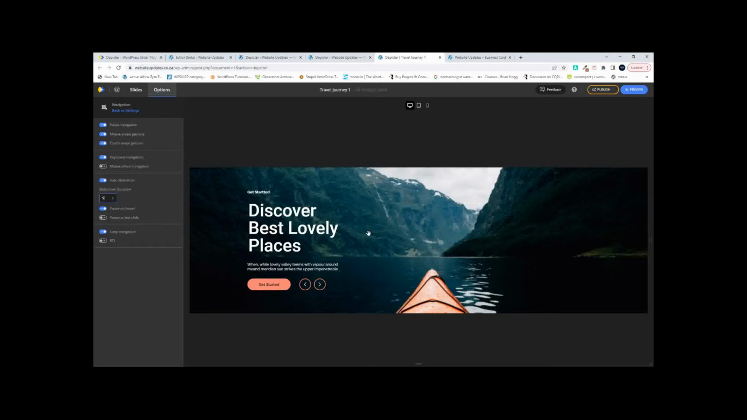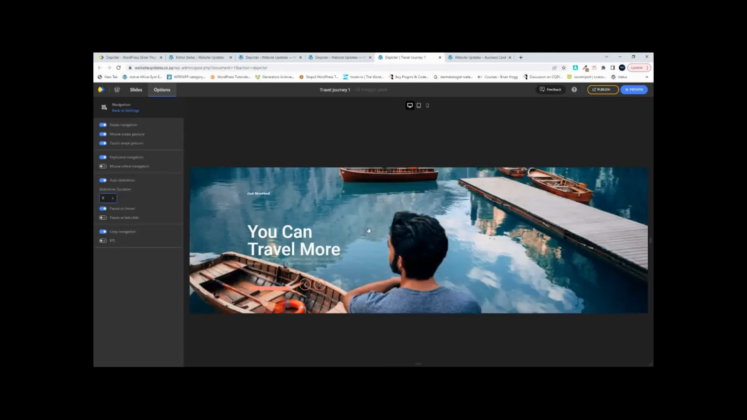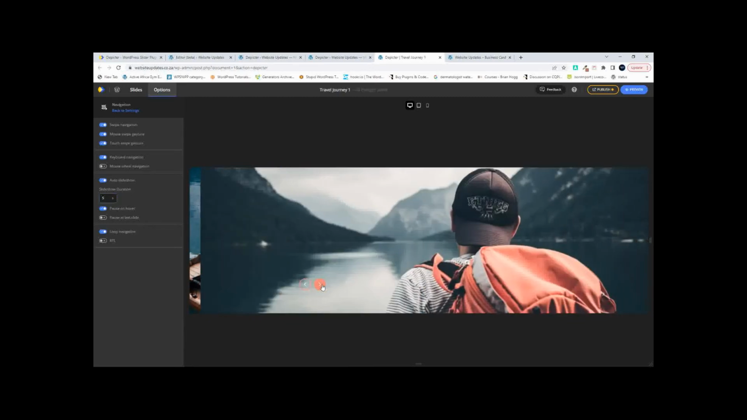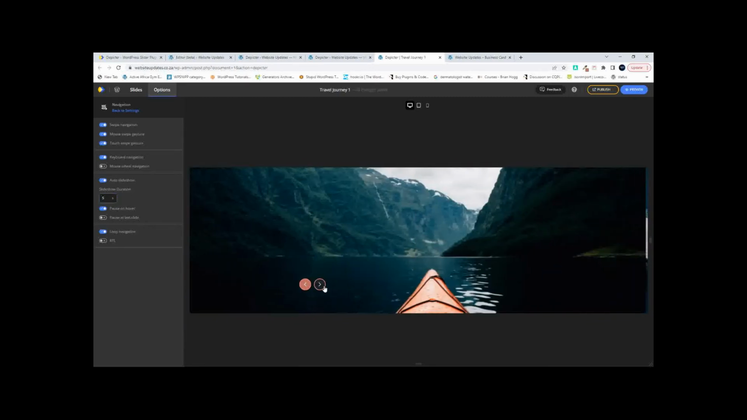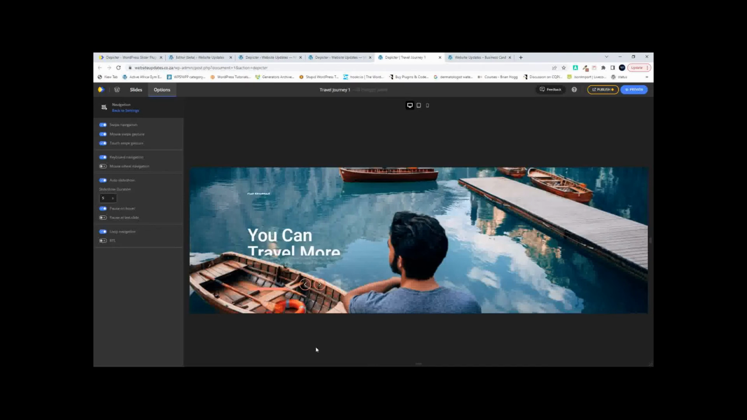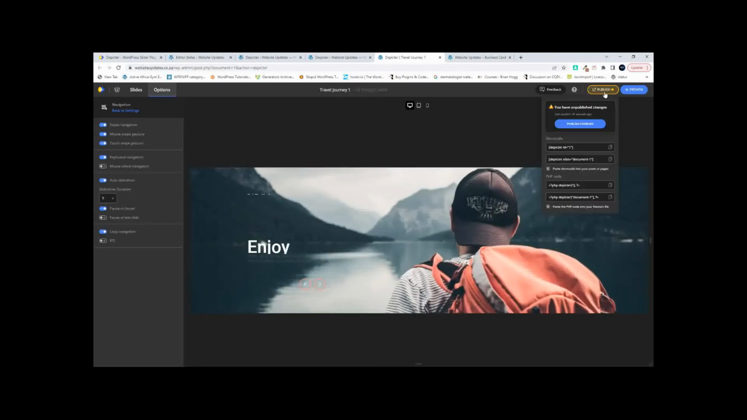So that's nice. If I want to look at something, I can look at it and then decide to drag it over, or I can use these arrows and navigate between the slides. If I move the mouse off, then the auto navigation will kick in again. Let's just publish that.